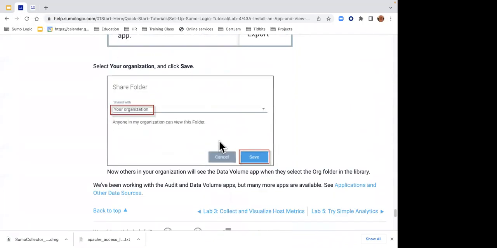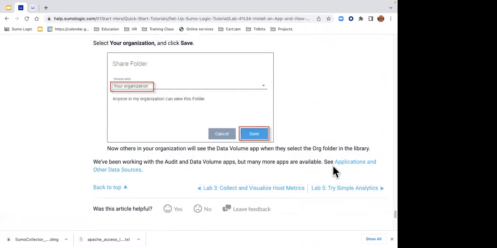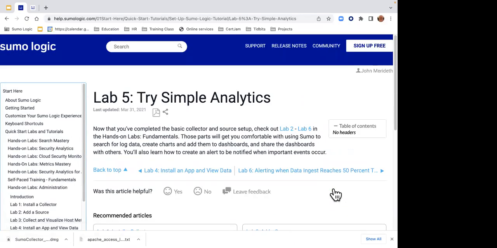Now, that's what Lab 4 is. Lab 5 says here to try simple analytics. Lab 5 wants you to go back to our fundamentals course, and in our fundamentals course, they want you to do labs 2 through 6. If you've already done our fundamentals course, you don't really need to do these again. As an administrator, it simply wants to give you an appreciation for creating queries and things like that. So if you want to do lab 5, you certainly can, but don't worry too much about it.